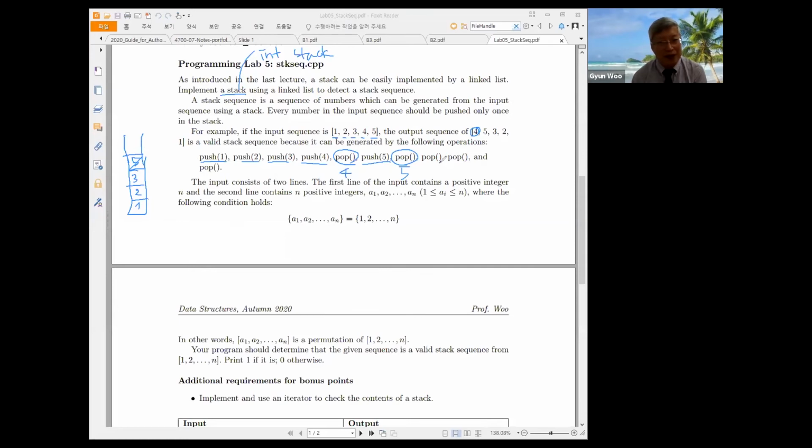Pop again, 3 should be popped. Pop again, 2 should be popped. And you know that last one, pop 1. So 1 should be popped. So 4, 5, 3, 2, 1 is a valid stack sequence.